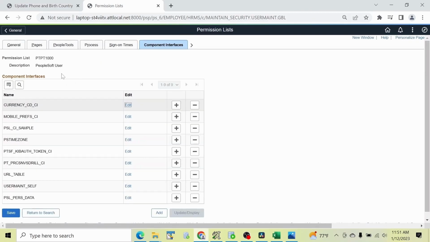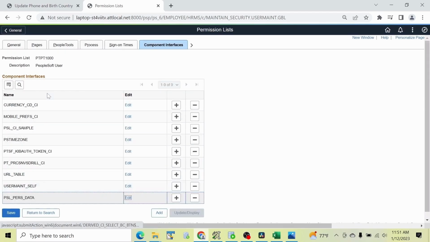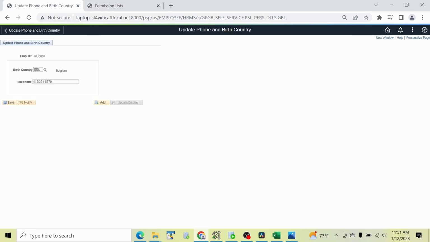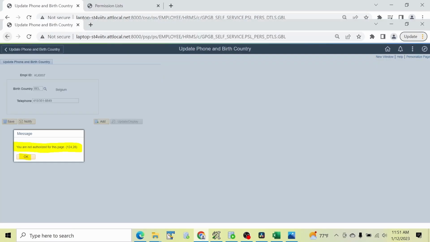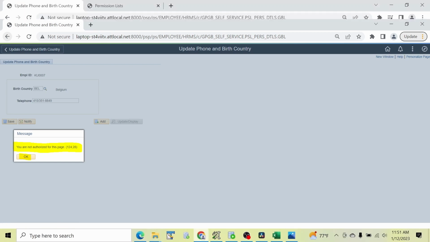Now what we have done is we have added this CI, but we have not given any access to the different methods for PTP 2000. So now the user who has access to this permission list goes here and tries to update some data and tries to save it. You are not authorized for this page. What this means is that the user does not have the necessary security to access this page. So this is how security is governed for a CI.